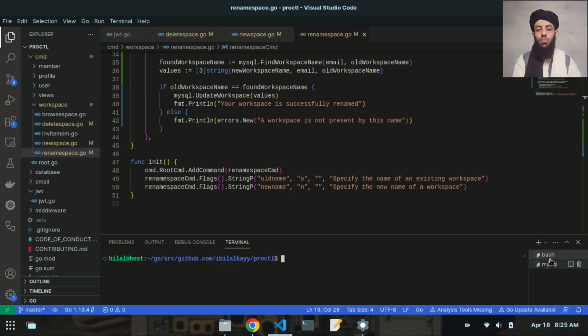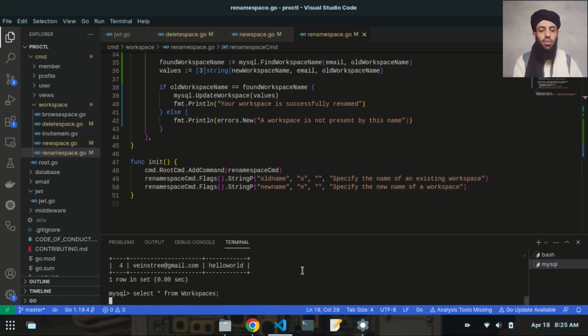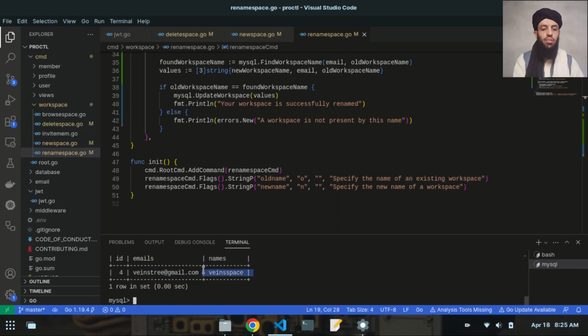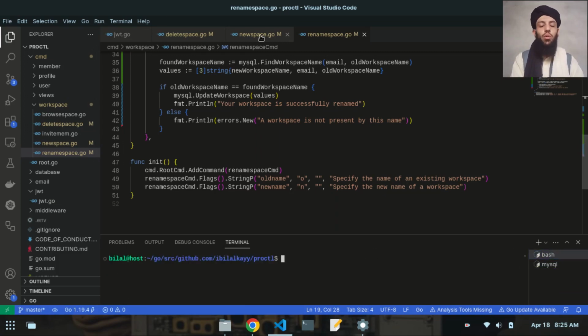So let's clear this, go to the MySQL database, run the same command. Now you can see that this is the Vainspace. Alright, so this is how it is working fine. And now let me just go to another account with proctl. First of all, log out.